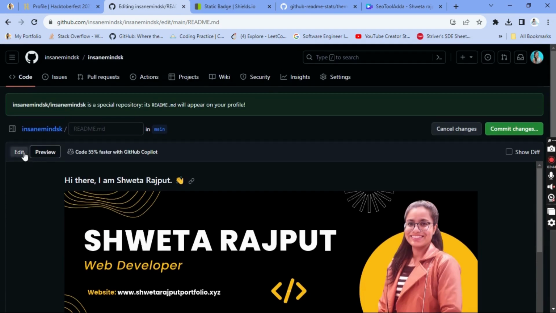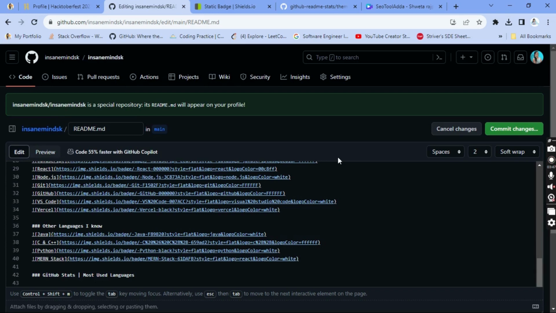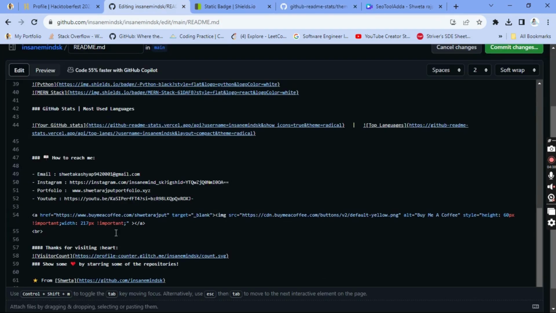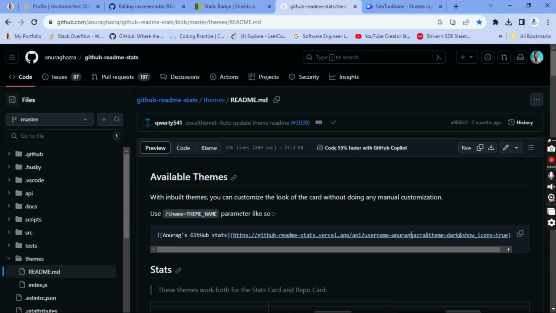To add GitHub stats, we will go to the GitHub README stats repository. This is the repository of GitHub README stats, which is owned by Anurag. I will share the links of both the shields.io site and this GitHub README stats repository with you in the description. So you can copy the code of GitHub README stats from here and then paste it on your README file and change this name with your username.